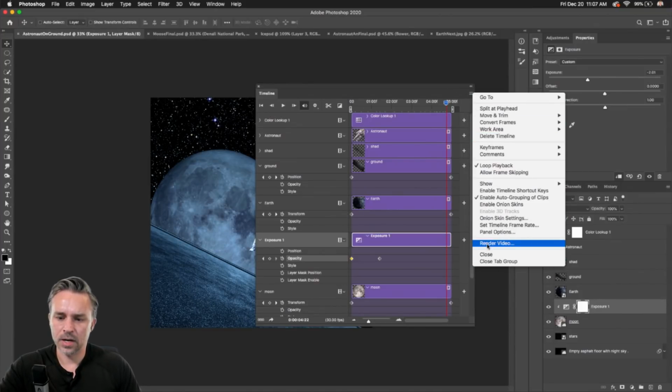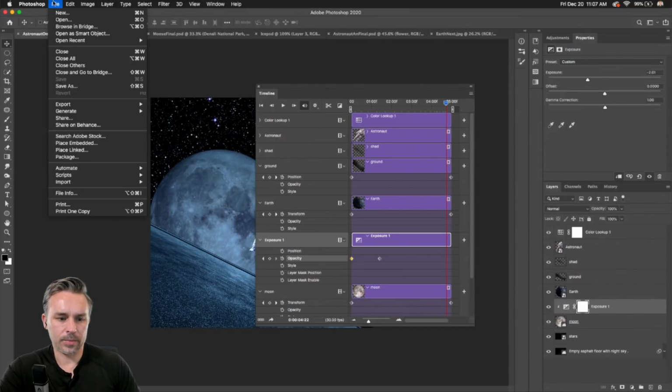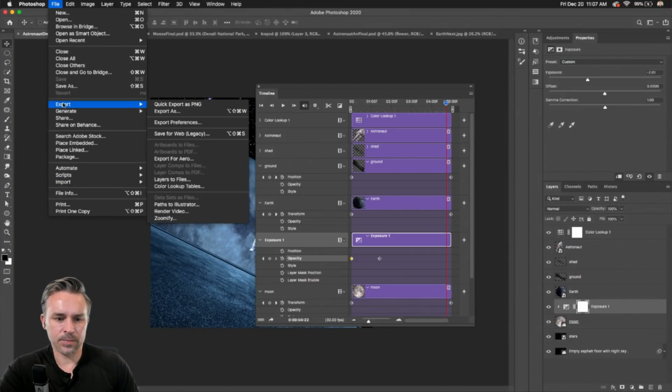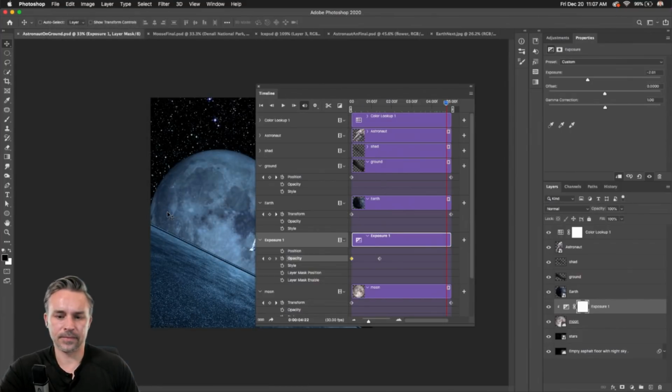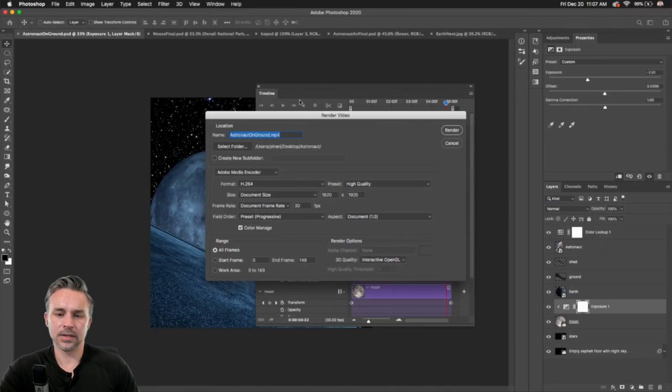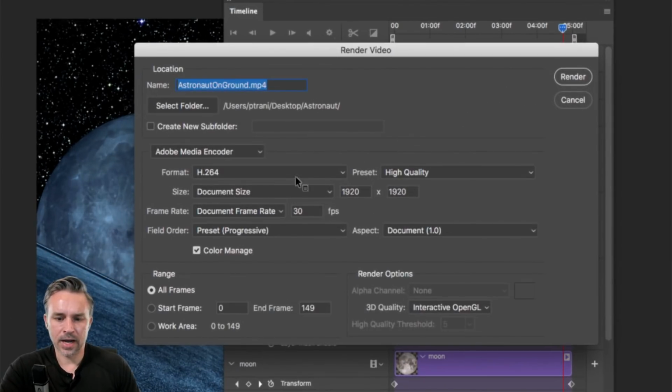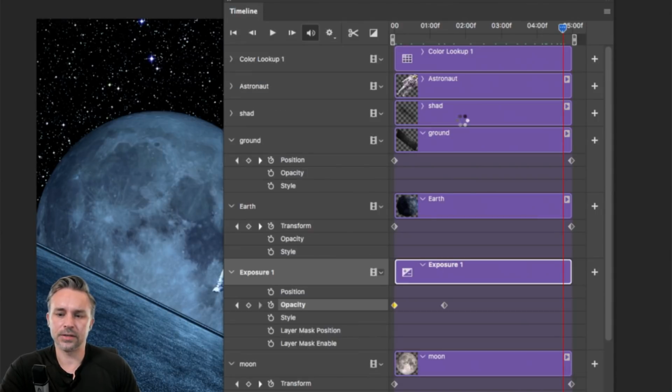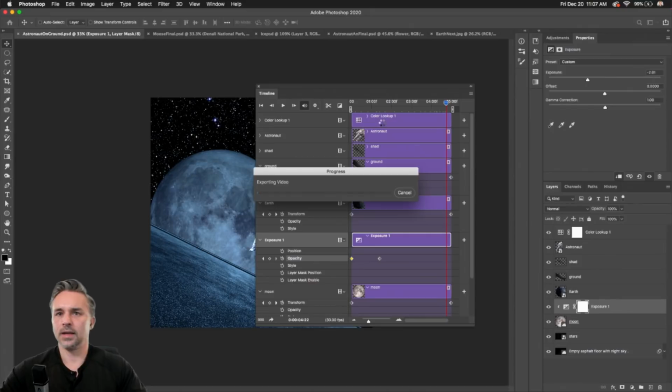All right, so right over here, we go into render video. We could also, right up here, go to File, Export, Render Video. It's the same dialog. Selecting OK, we'll output this to that folder, and we have all the settings here as well. So we're done with that. We're going to go ahead and render it. Call it a day.